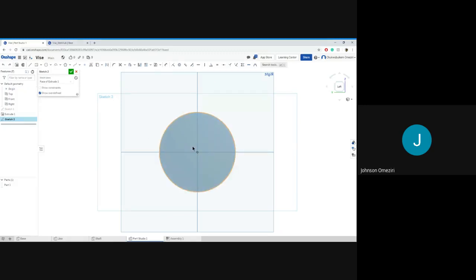We're using the circle tool. Press C to get the circle tool, or press circle here. Click on any position, it doesn't matter. We use the dimension to set it. Press D to get the dimension tool. Click here, click on the circle. Now set this to 1. Press enter. Then click extrude boss or base.